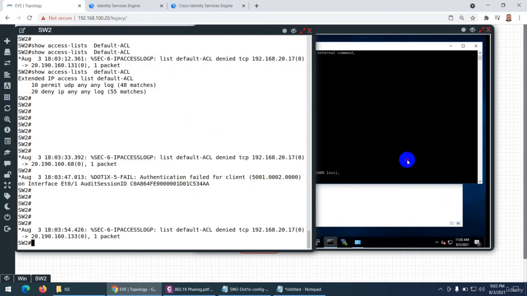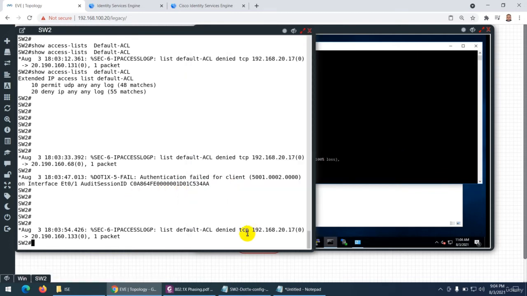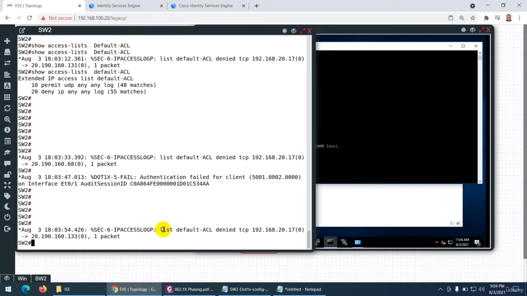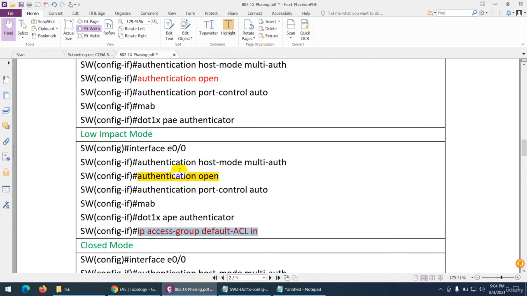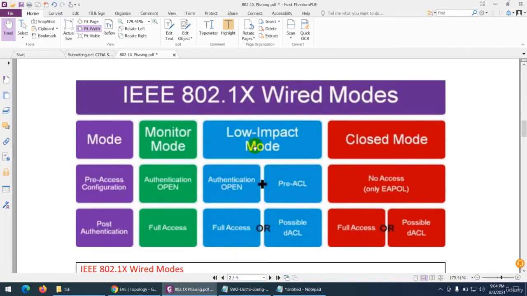Because I enabled logs for the ACL, that's why you can see these logs. Whenever it's a deny, it will show you the deny here, like if I try again. Because I attached the ACL here and also enabled logs, that's why it will show you the logs here. So if I go back, it means low impact mode is only like a monitor mode, but you put some restriction. So the user will not access each and everything. It will not be like full access. Okay, so this was low impact mode.